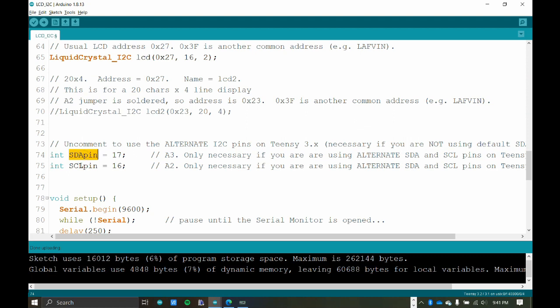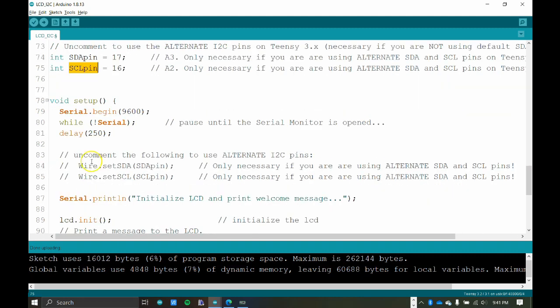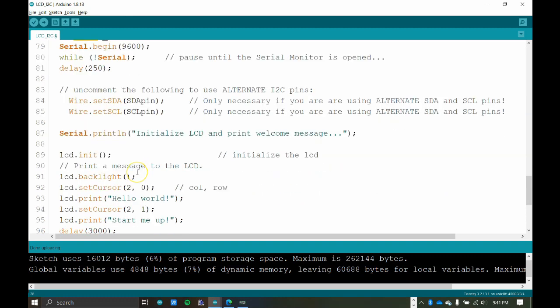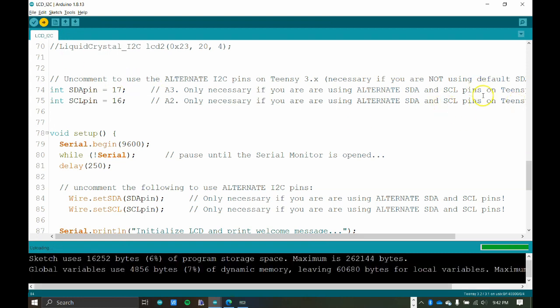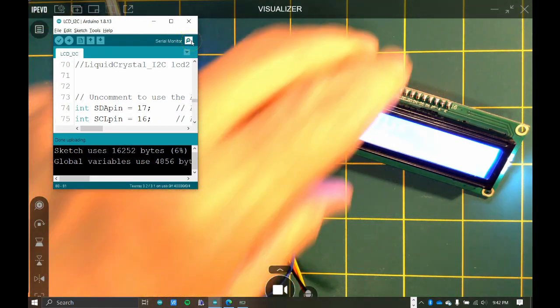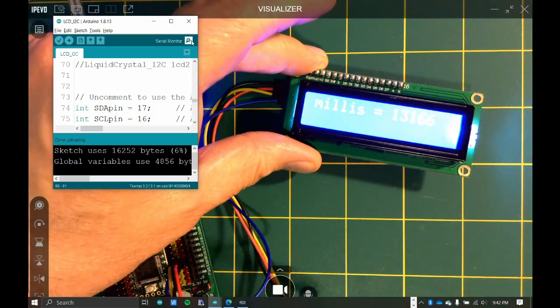So now I've created this variable called SDA pin and SCL pin. You don't need to do this if you're using the default pins. You also need to uncomment the wire command. This is inside the setup function, and this sets up the SDA pin and the SCL pin. So now we upload the code. If you remember, there's a while bang serial line here which says to pause until the serial monitor is opened. So I'm going to move that over here. As soon as I open up the serial monitor, you should see the welcome screen here.